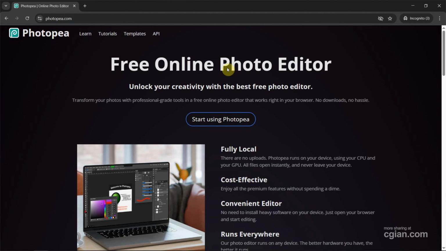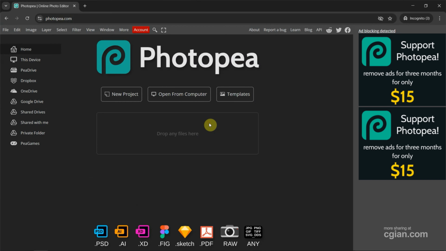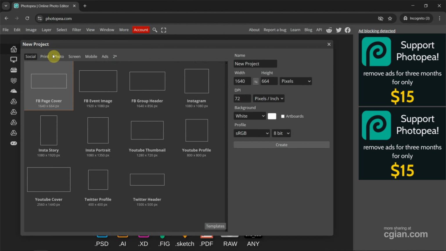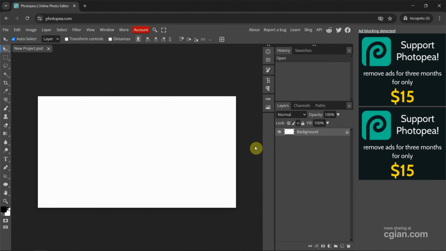Photopea is a free online photo editor. We can go to this website to use Photopea for free. Now I click Start using Photopea, and then we can click New Project to create a new project. I will use YouTube thumbnail templates and then create a new project.